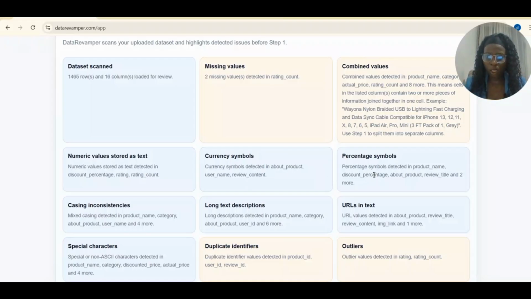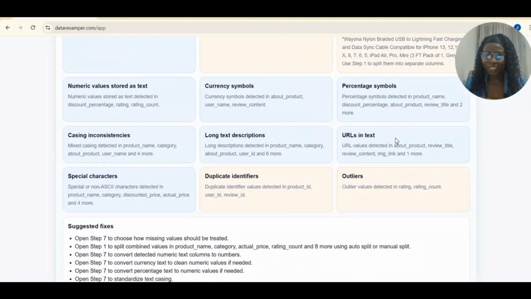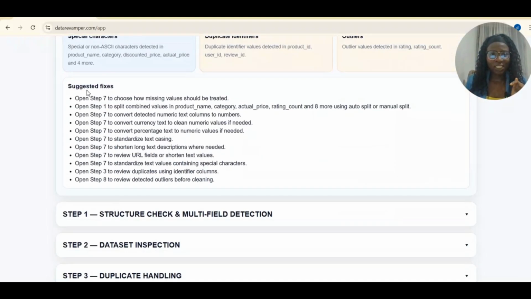Percentage symbols, okay. These are the issues: URL in text, outliers. So there are outliers in rating and rating count. We'll have duplicate identifiers. And also long text description, just as I said earlier, long text description in about product, name, category. Now we have casing inconsistency. We have special characters. Now we are going to solve all these. And look at the suggested fixes. It gave you the steps you can follow to fix all those problems.